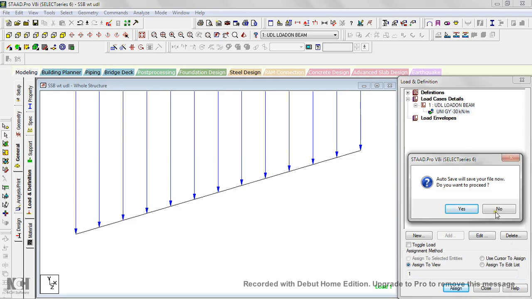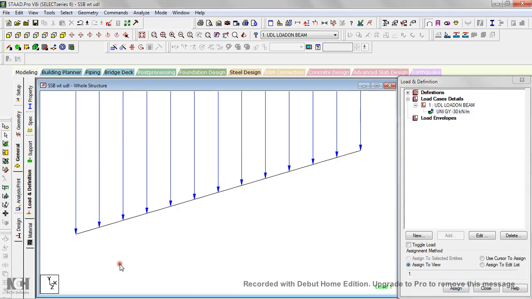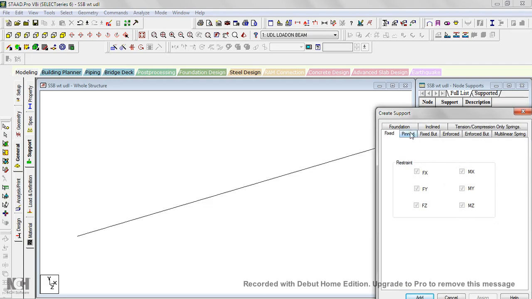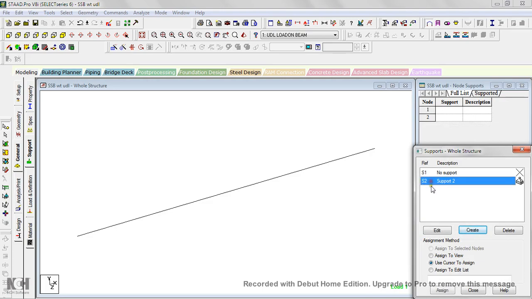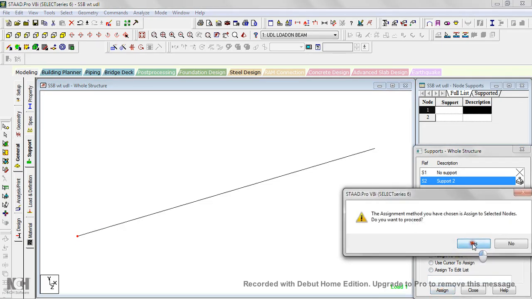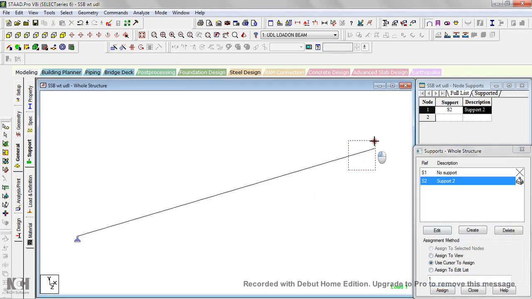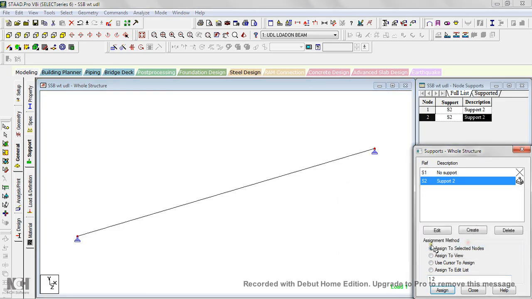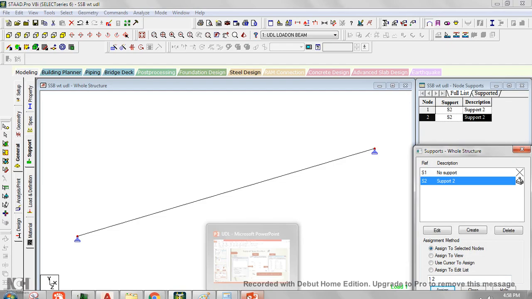I want to create a pin support. For this, go to support, go to the option called create. Here you find the option called pin, just add this one and it will be a new support named S2, which needs to be assigned on this node, okay, as well as this node also. Okay, so assign the load.